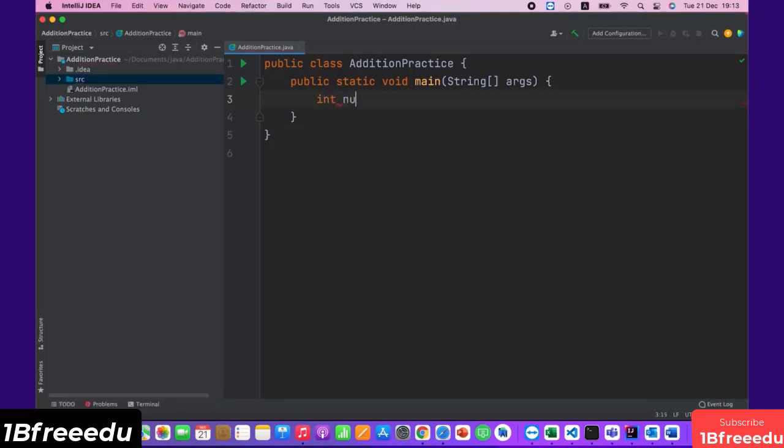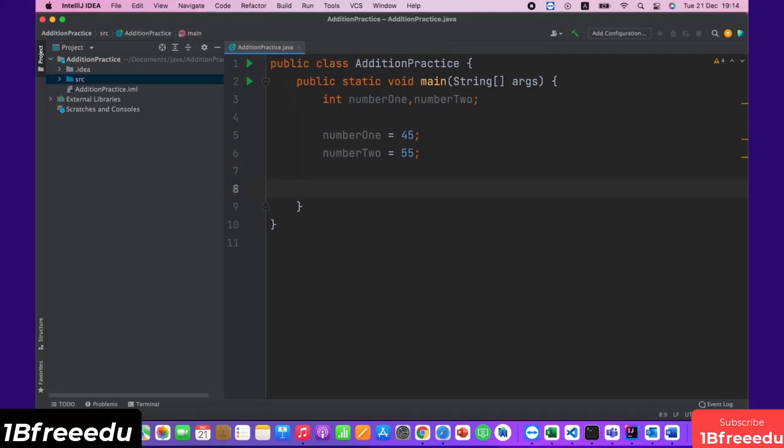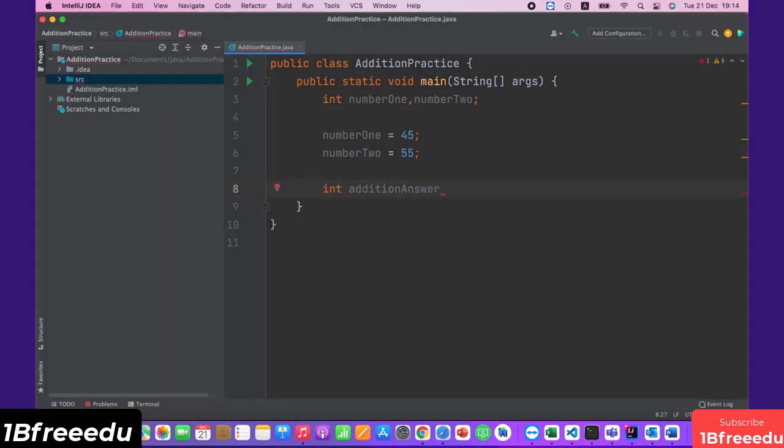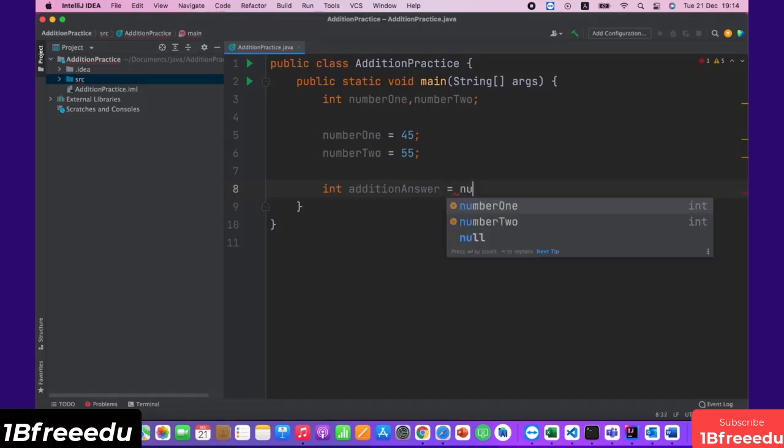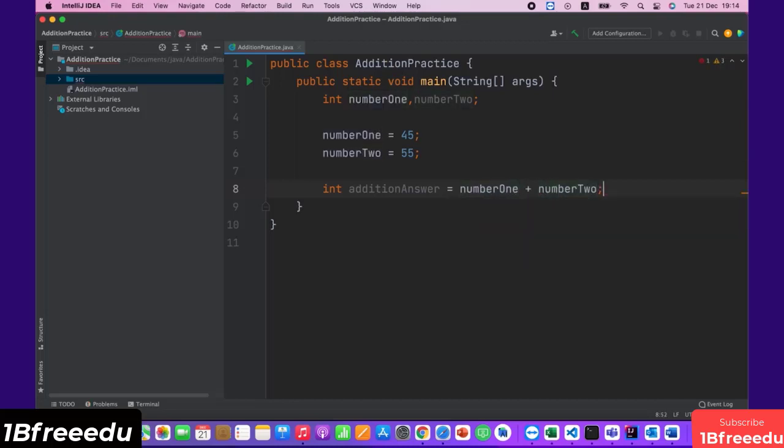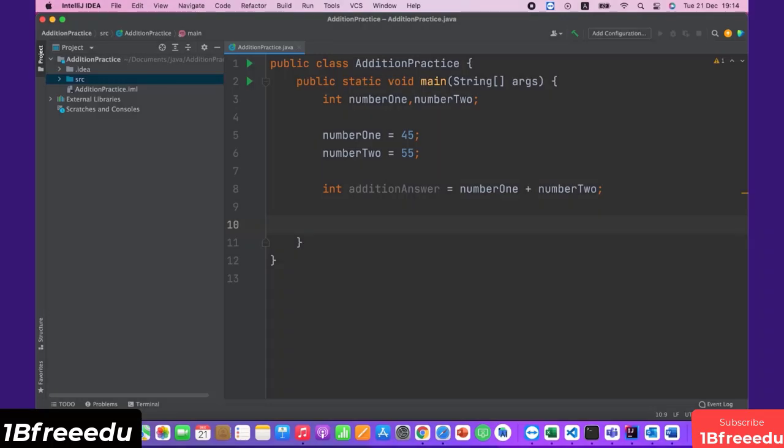To do that, I declare two int variables and name them number1 and number2. Then I assign value 45 to the number1 variable and value 55 to the number2 variable. Next, I declare another int variable to assign the answer and name it addition answer. Okay, then put an equal mark. Then we need to assign the addition of number1 and number2 to this variable. So I do that like this. Here the value of addition answer should be the addition of number1 and number2.